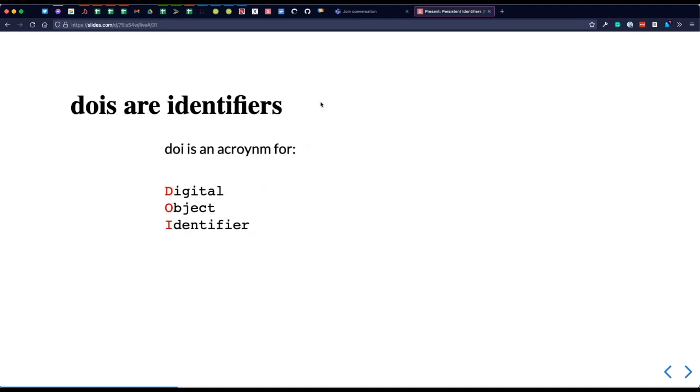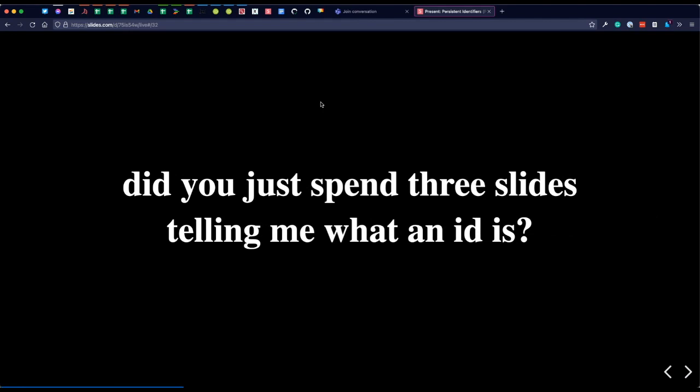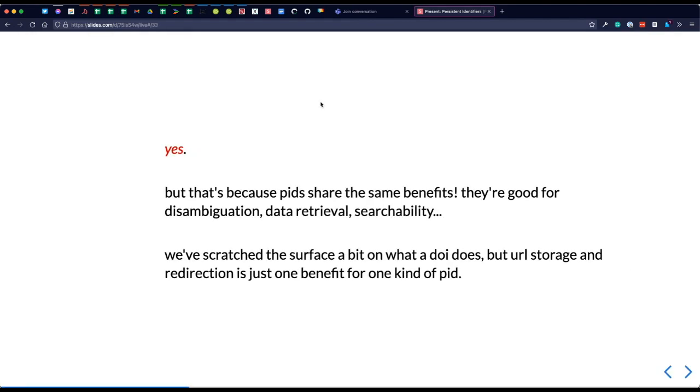DOIs are identifiers. DOI is an acronym for Digital Object Identifier. Did you spend three slides telling me what an ID is? Not once, but twice. So PIDs share all of the same benefits. They're good for disambiguation, data retrieval, searchability. We scratched the surface a bit on what a DOI does. This URL storage redirection, that's just one benefit for one kind of PID. There are lots of kinds of PIDs.